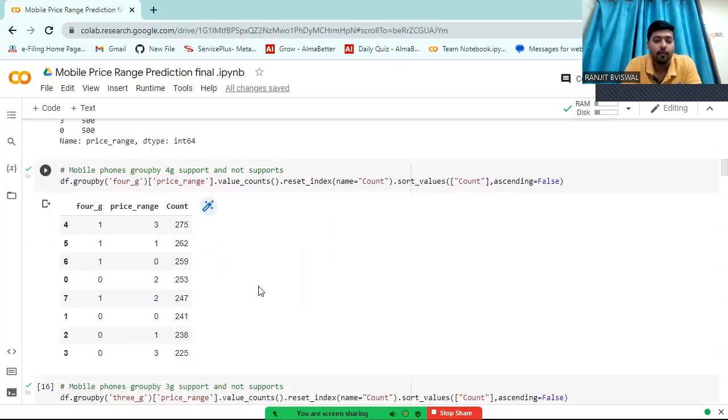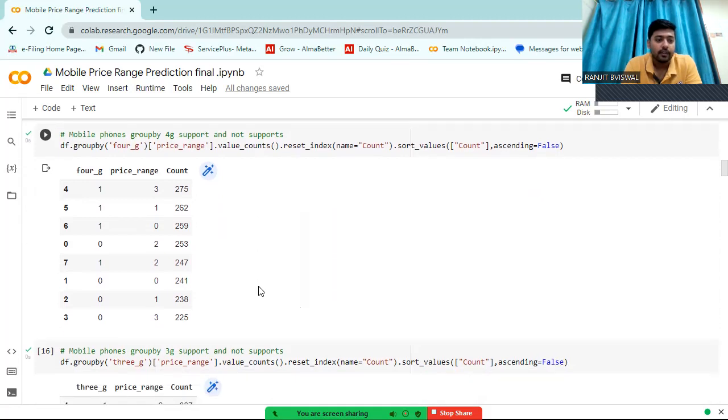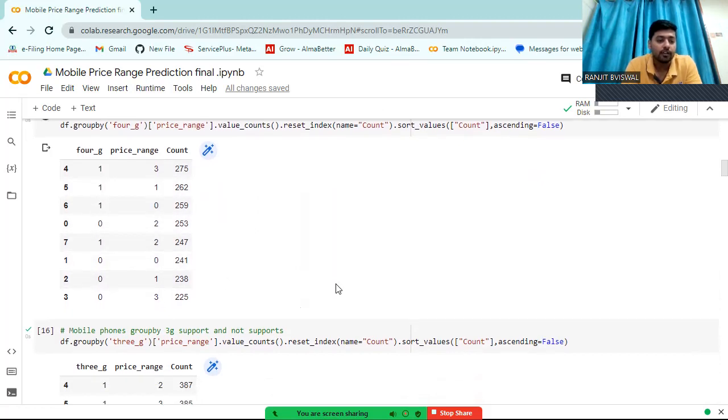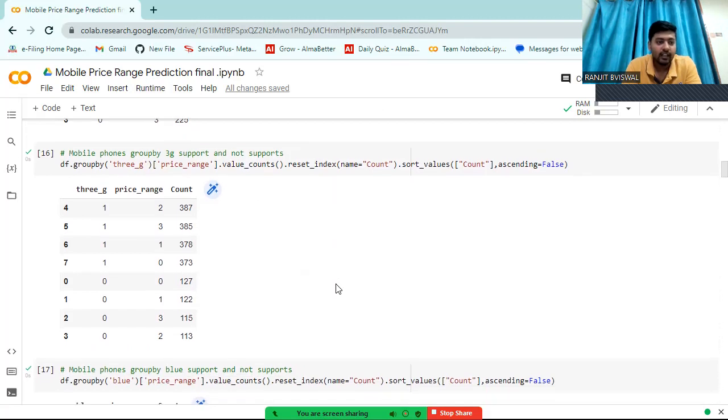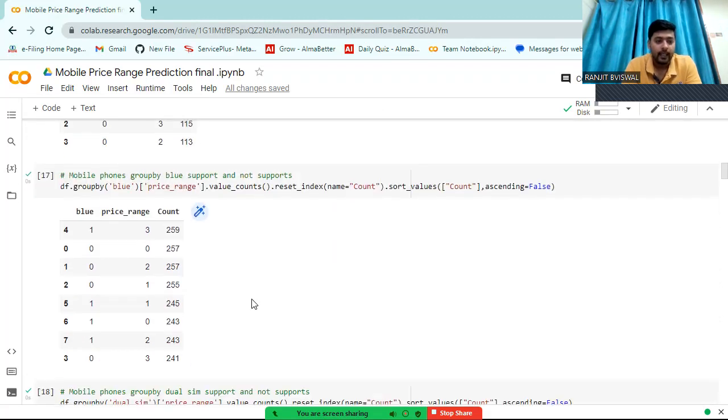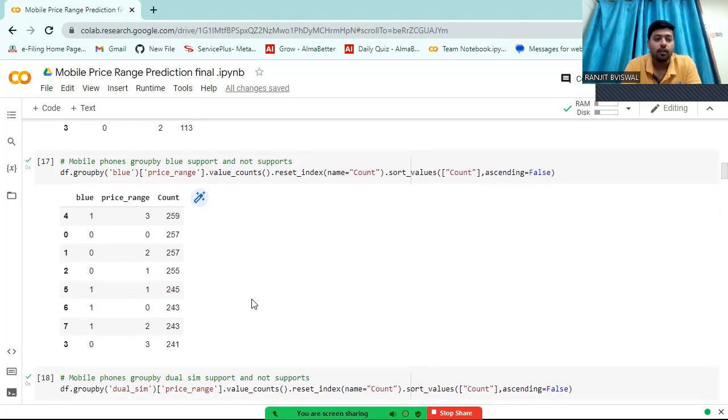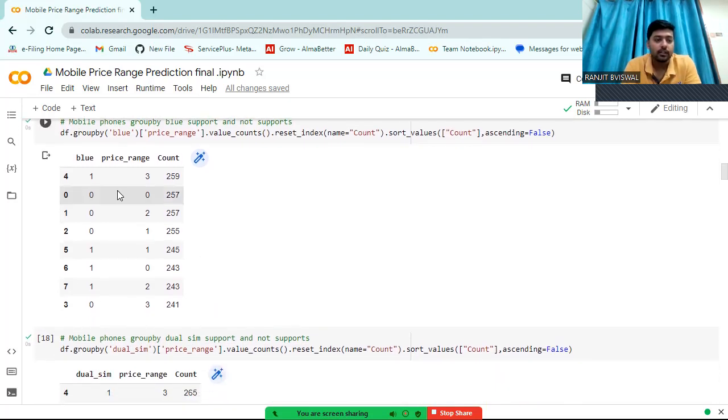Mobile phones grouped by 4G supported and not supported. Some phones are supported and some phones are not supported. This is the value of which phone is supported and which is not. Then I check mobile phones grouped by 3G support or not, then Bluetooth support or not. This is some output of which phones are supported in which group, or not supported in which group.